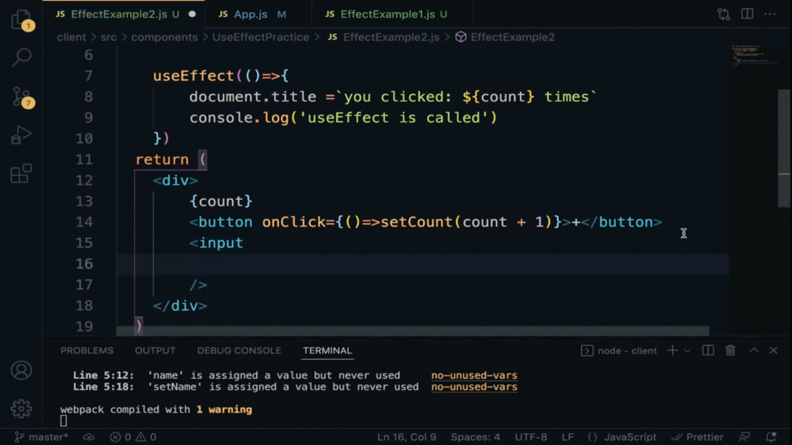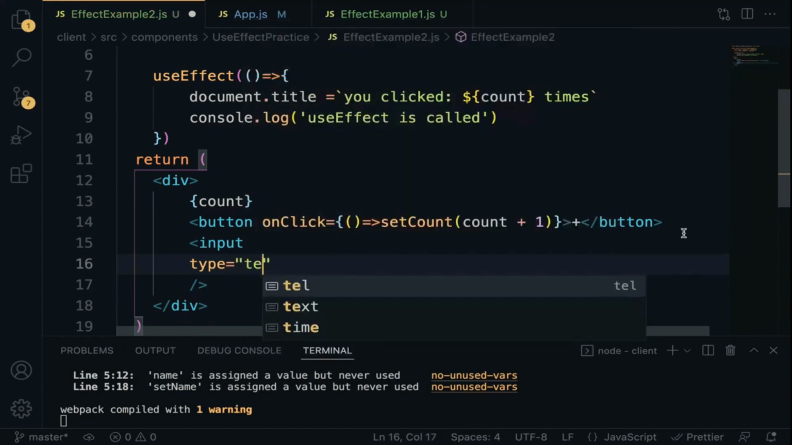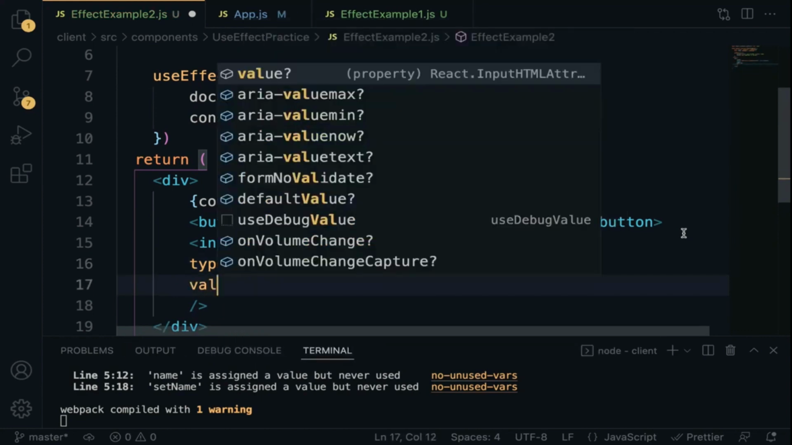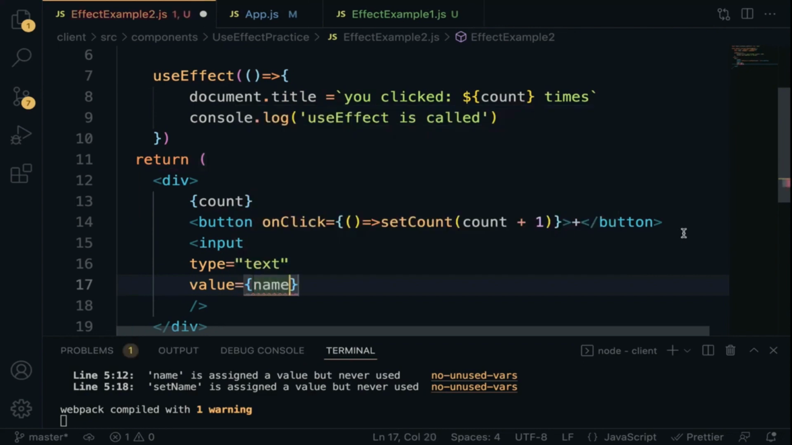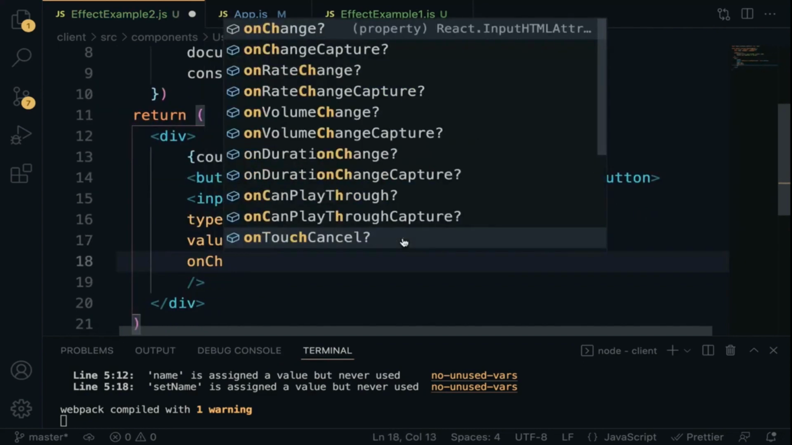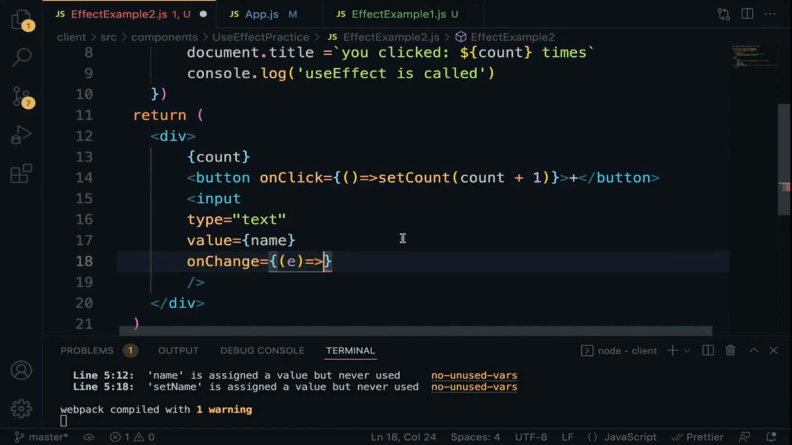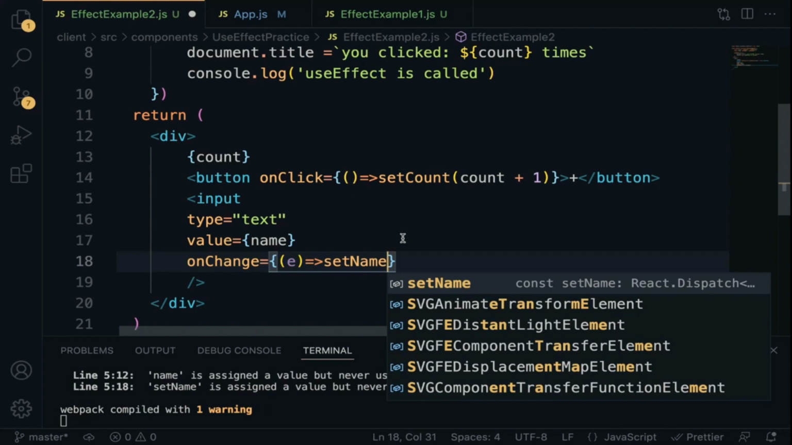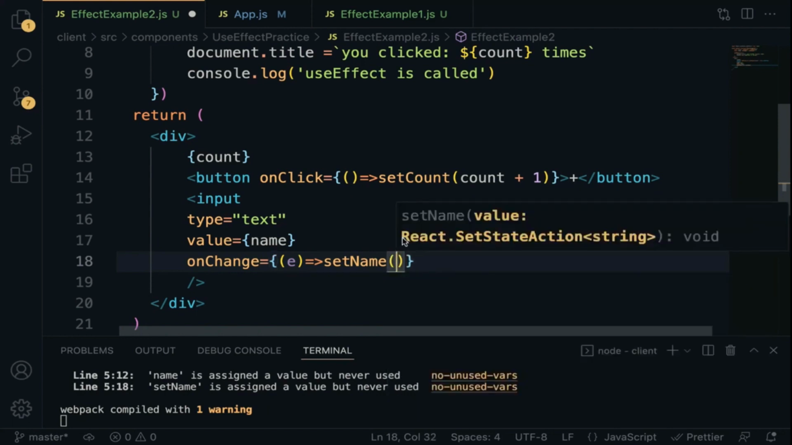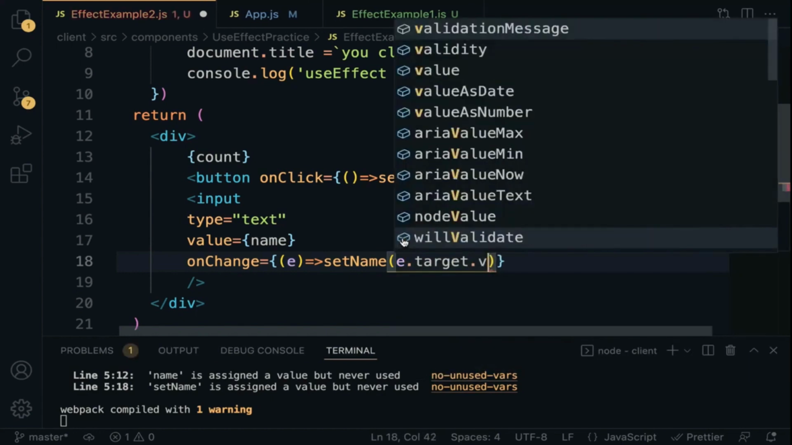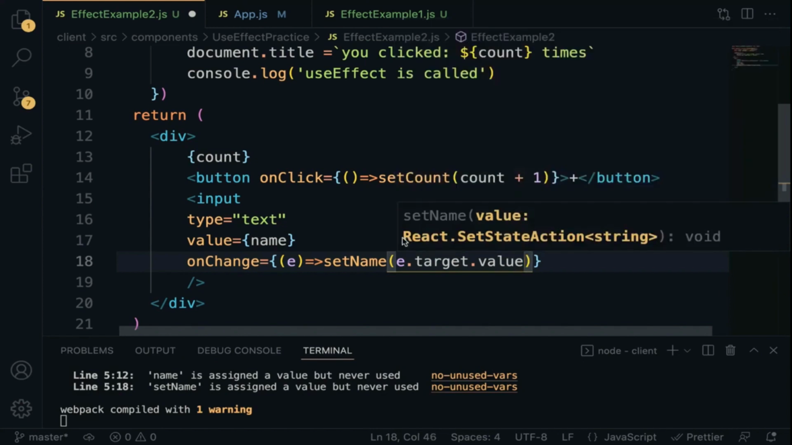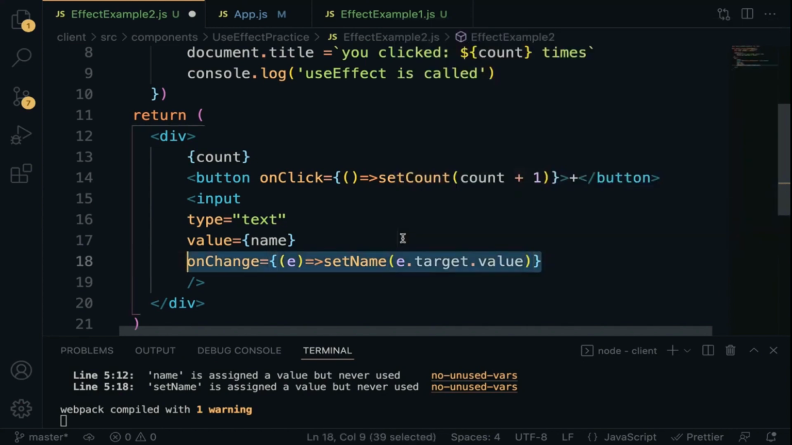And here I'm going to do type equal text. The value is going to be name. So onChange, which means when the user begins to type into the input field, call the arrow function, which then gives access to the event. Okay, let's call the setName function. So right within the parameter of the setName function, we are going to use the event to grab whatever the user is typing into the input field. e.target.value. I think by now you should understand the onChange event well enough.